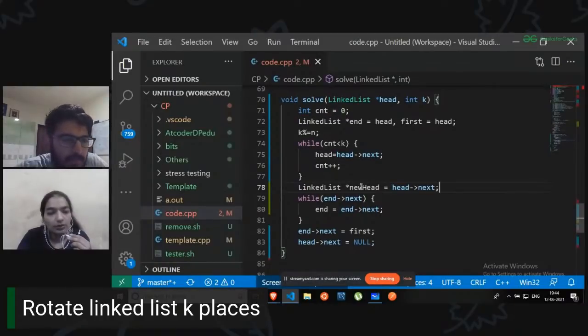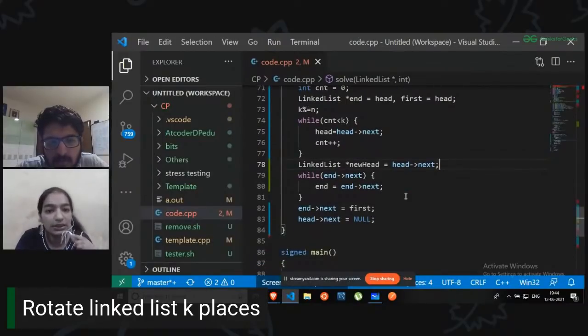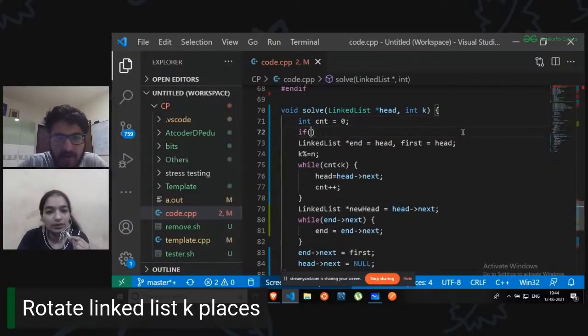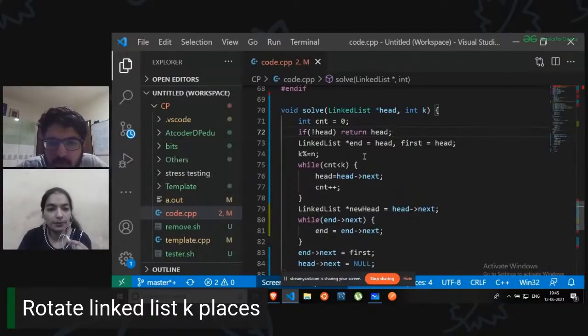So is this good, ma'am? Okay, this is fine. Suppose I give you an empty linked list, that is, head is equal to null. Then it would give a runtime error. I'll have to handle that explicitly. Yes, you should handle all base cases also. Yeah, so I think this would do.